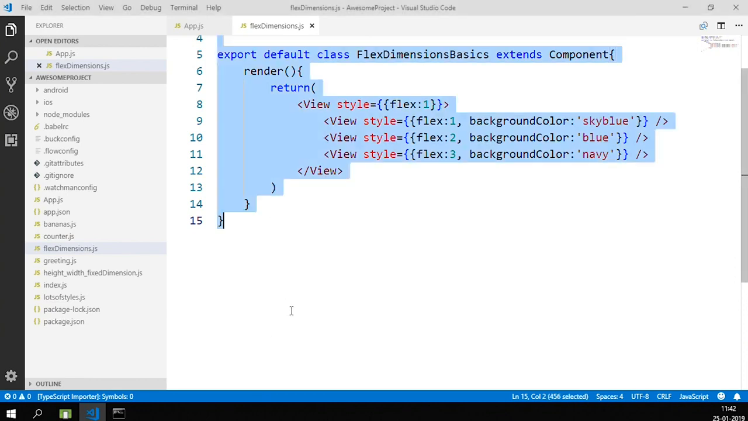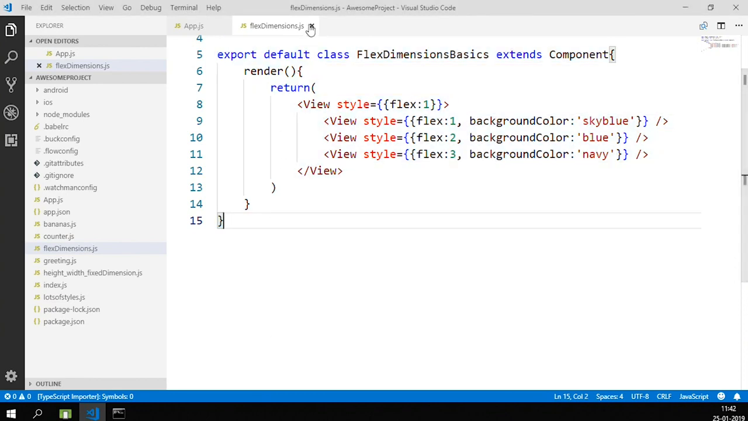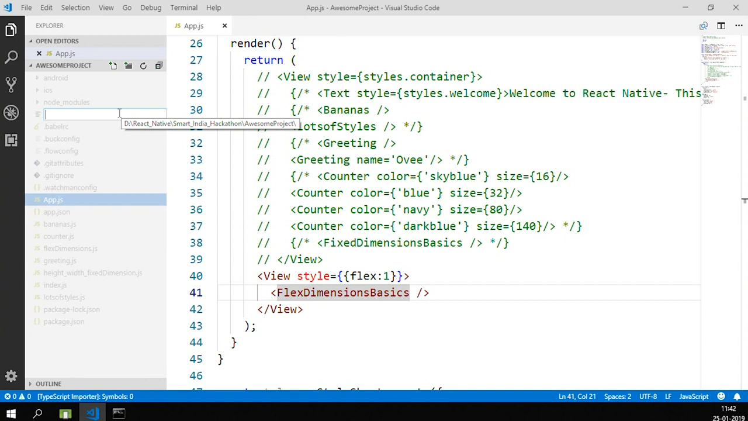So what I'll do for that is copy this component as it is. I'll create a separate component and name it, let's say, layout with flexbox.